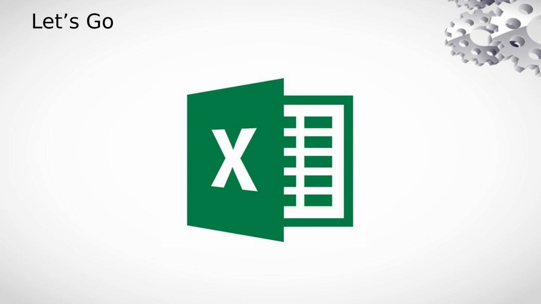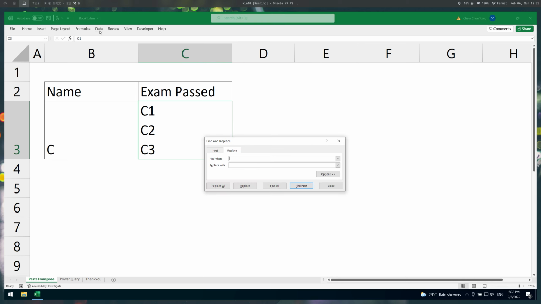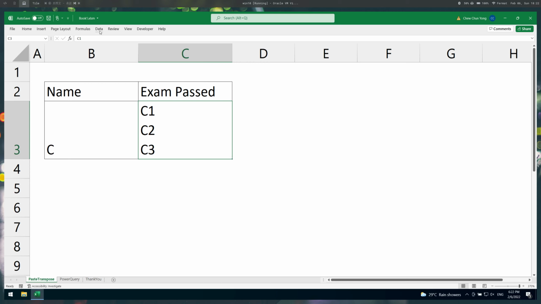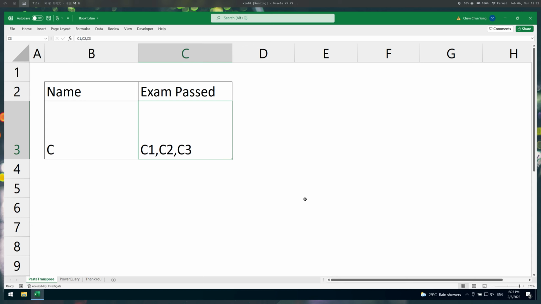Okay, so let's go to the data. Now we have this data which is one row. Of course, we apply what we have learned in the previous video. First, we want to replace the line break with a specific character, say a comma. Press Ctrl H to bring up the find and replace window, press Ctrl J in find what, then click at replace with, put in a comma, and replace all. You can see that we have now changed the line break into a comma.